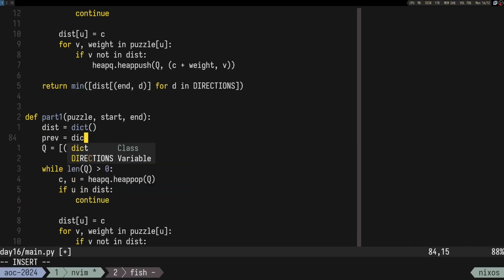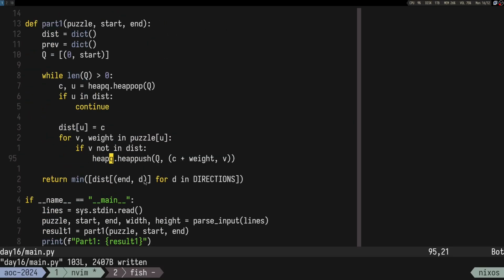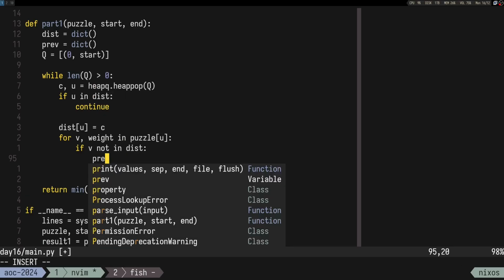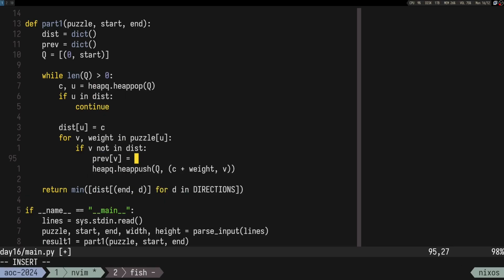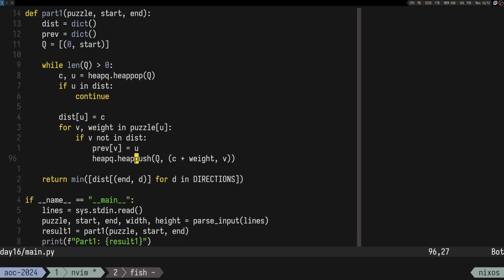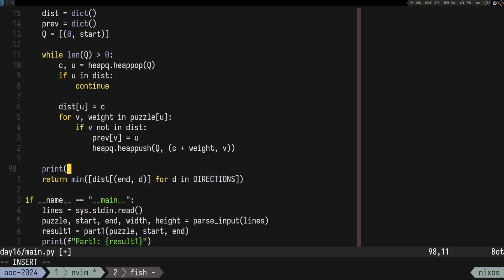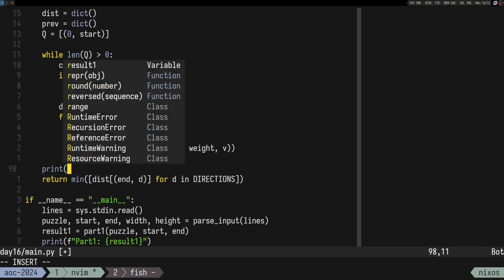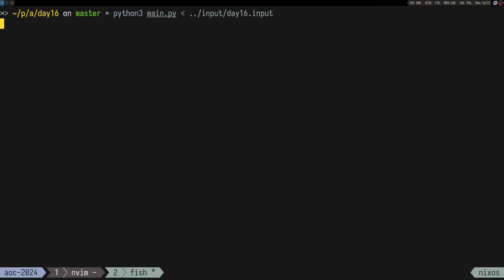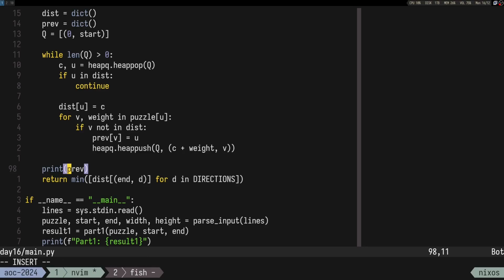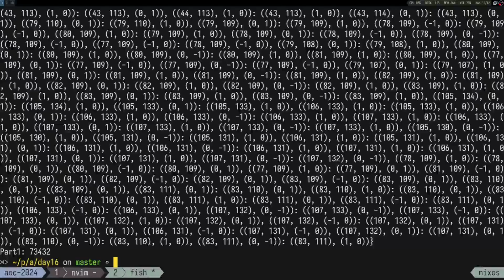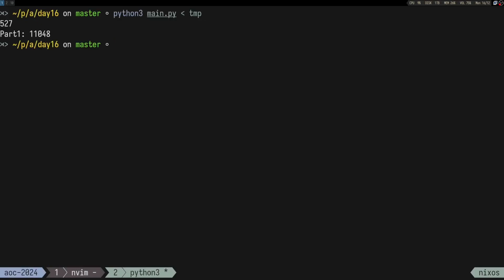So previous should also be like a dict. And how do we actually set it? I guess something like previous of v is equal to u here. Alright, and for part 2, let's just print previous first. Okay, and what is the length of previous? And I just want to see it on TMP.